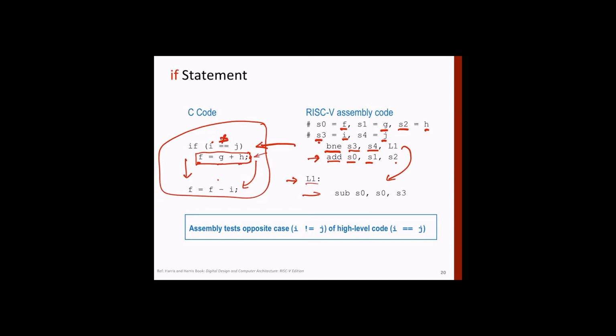Okay, are you there? Yes, sir. This logic is simple, right?